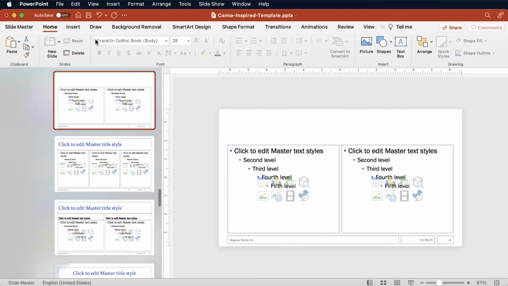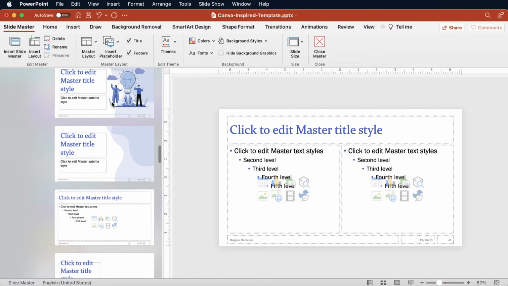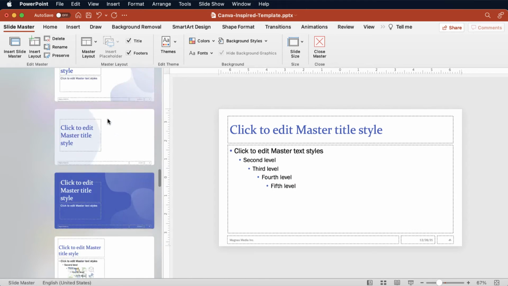Now you'll notice here, let me just click here. I think I was clicking on the title. You notice if I click on title, hide and show, the title is in place because it was set up properly on the first slide. So everything is set up properly.